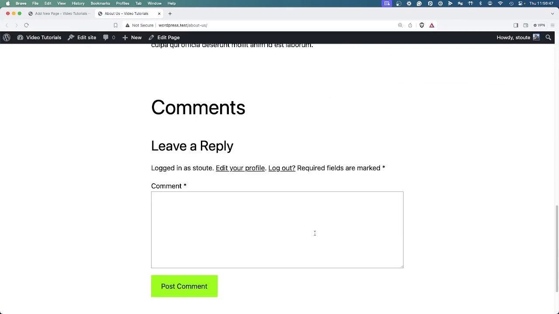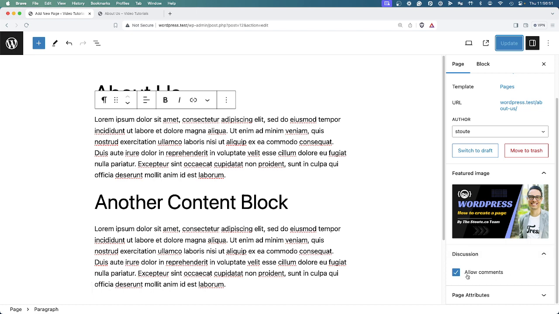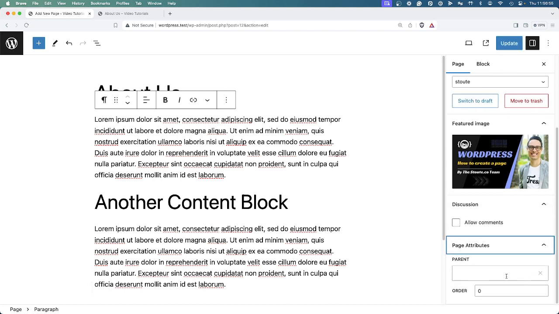And if we scroll down, the comments option is now here as well. So you can go through and kind of play with it how you like. I'm going to go ahead and remove the comments because I'm not a big fan of that.